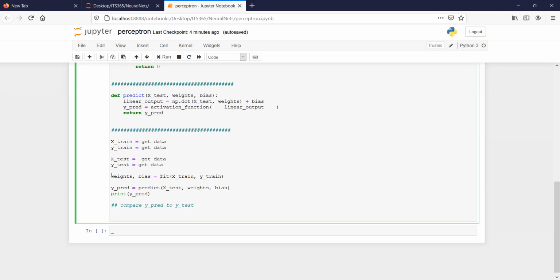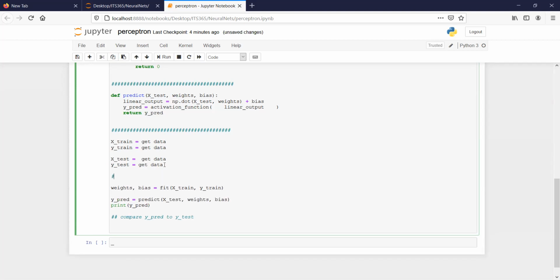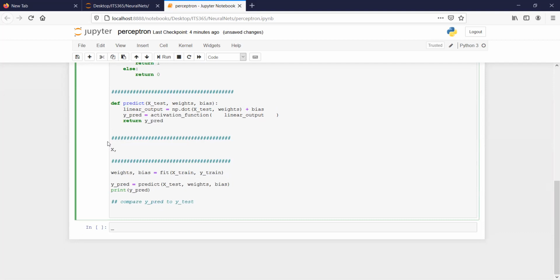So first of all, let's come up with some data. Let's now not do this, and let's actually have real data. All right, so we're going to take X, we're going to create some fake data, right?